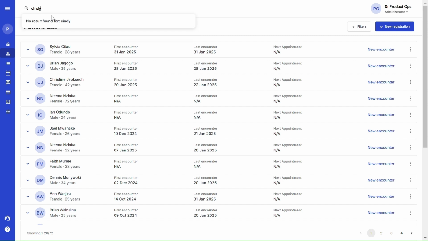If the patient or patients with that name do not exist in the system, you'll be notified like that. If the patient exists, then you'll be able to see the list of patients with that patient name, and you can confirm based on the phone number or even details like the age of that patient to identify that this is the specific patient that you are attending to.